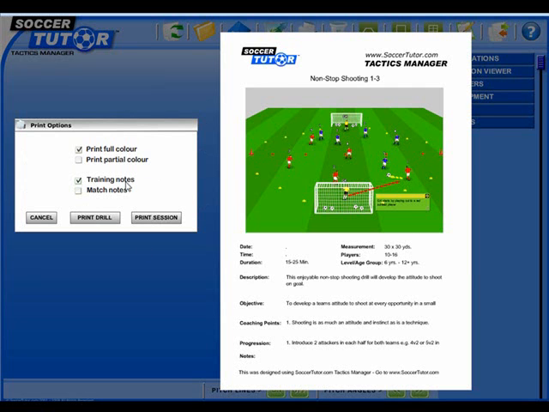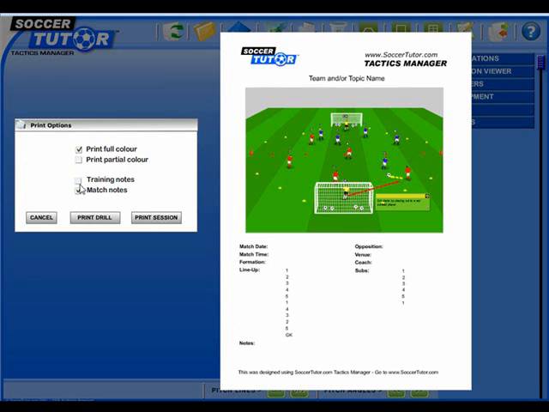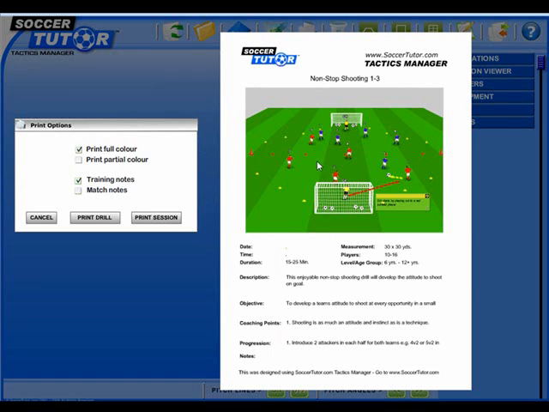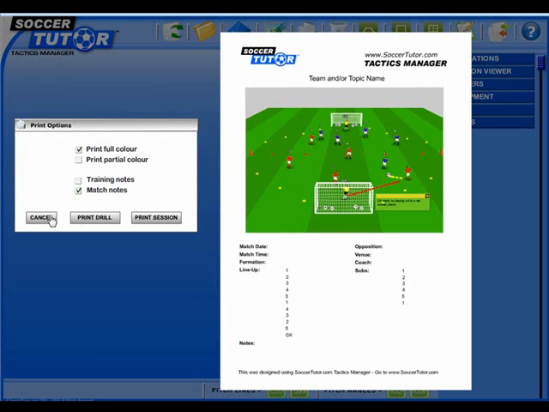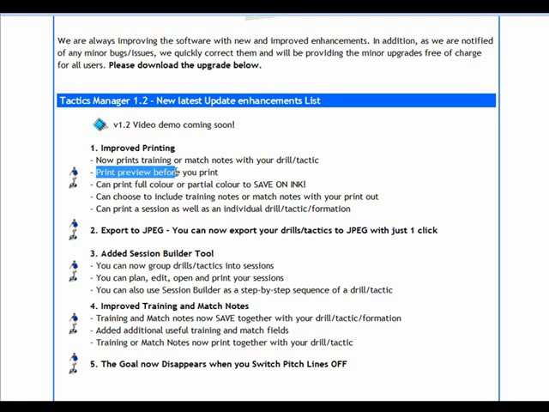choose between training notes and match notes by simply ticking on these two boxes here. Obviously this is a training session, so I'm just going to leave it as training notes, but if it's a team formation or a set play for your match, then just tick match notes. So the next thing is print preview. Didn't have that before, so now you've got print preview before you print.